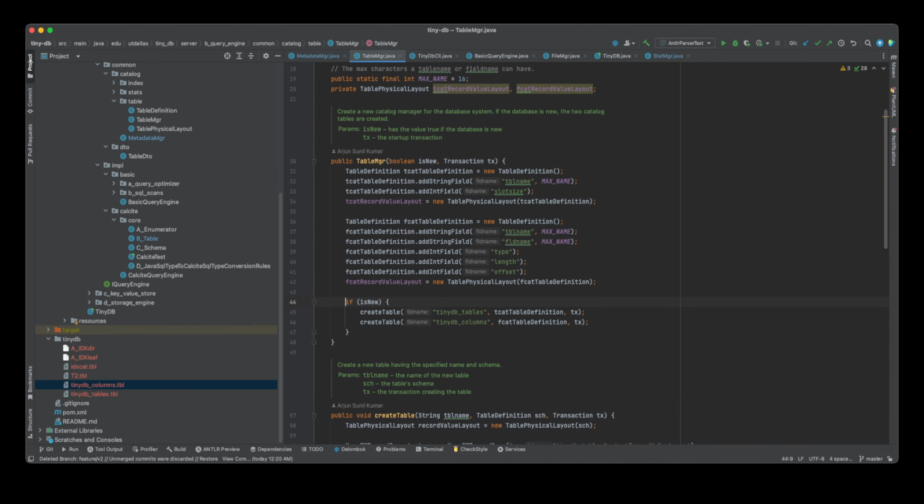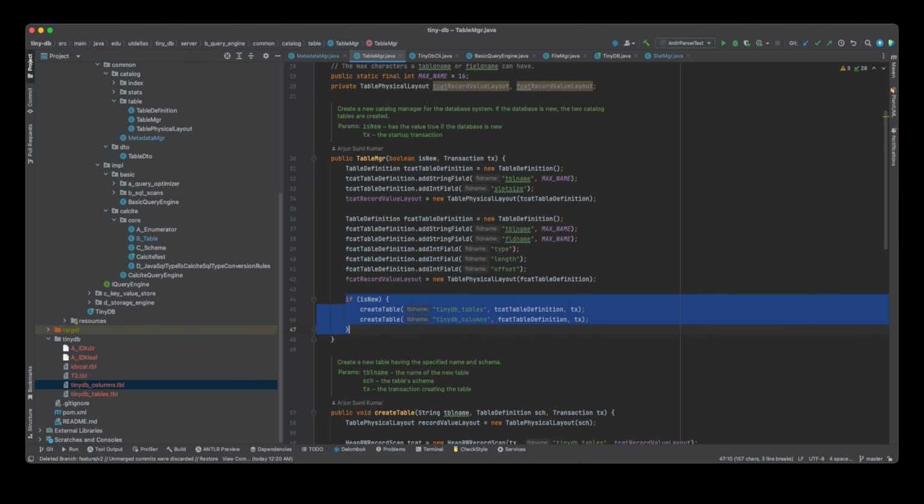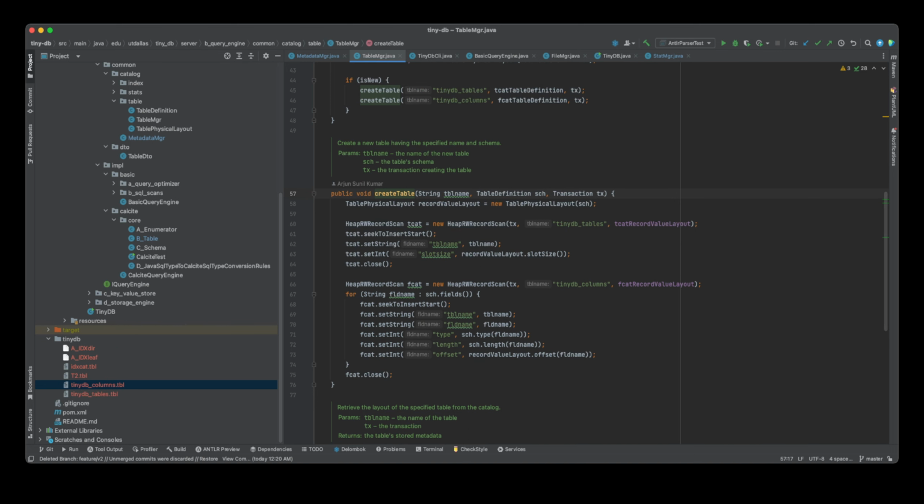So where were we? Okay, so if you're new, what you do is you use the create table functionality to create tiny table tables and tiny table columns with the corresponding definition. All right, so now we go to the create table function.